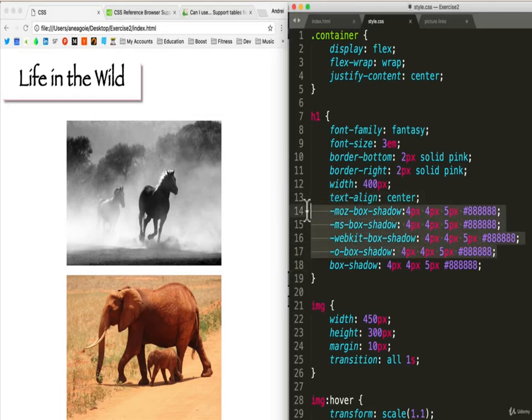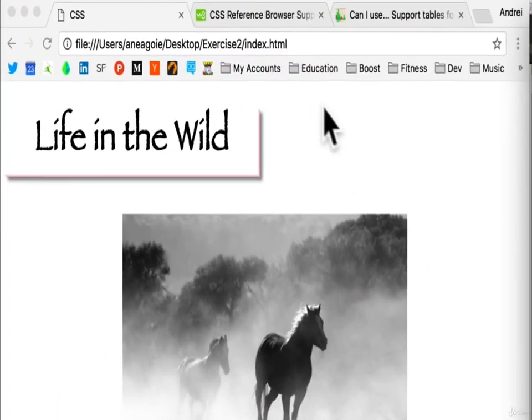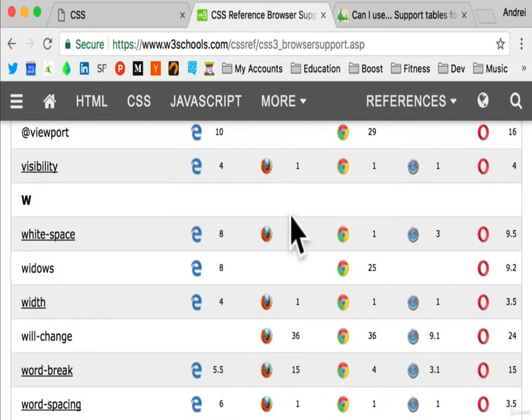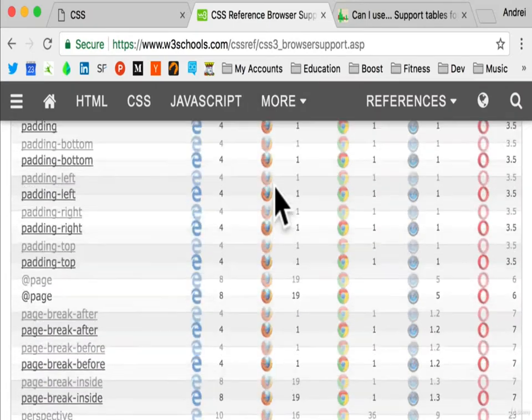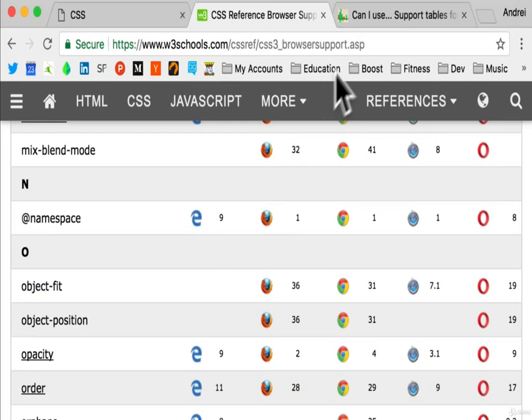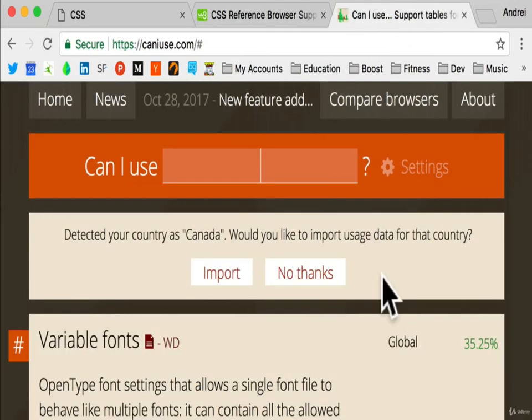But there is one great way of seeing if a certain property still needs browser prefixes, and that is using something like this reference, which I will leave for you so you can check it out. Another thing I wanted to show you is Can I Use? So caniuse.com is a great resource to see anything that you might want to try out.